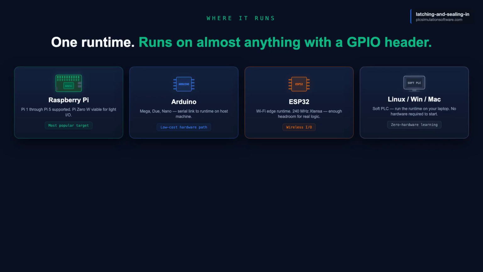OpenPLC runs on more hardware than any commercial vendor. The runtime supports Raspberry Pi, the entire Pi family from the original to the Pi 5. Arduino boards with the OpenPLC firmware. ESP32 boards for cheap industrial Wi-Fi nodes. Generic Linux machines as soft PLCs. Windows machines as soft PLCs. Mac machines as soft PLCs.